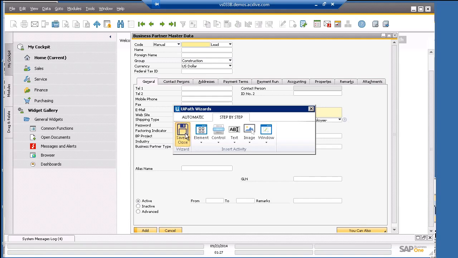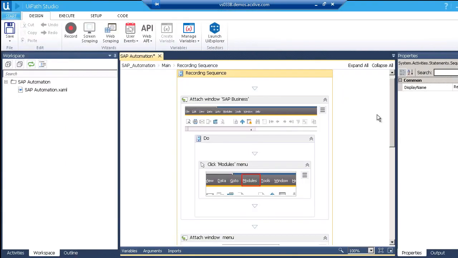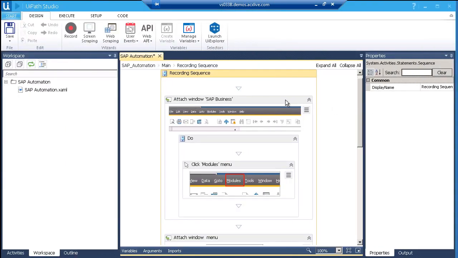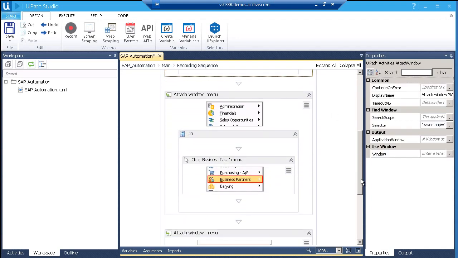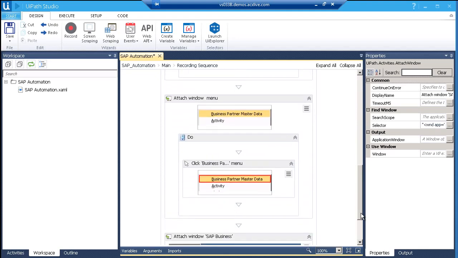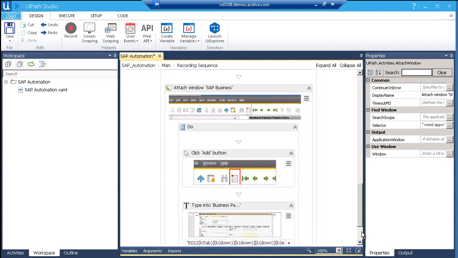Let's save the recording and review what we have done. First, let's connect these two recordings. Let's open the first one. We started with this attach window activity that will open the SAP application. Next, we click the Modules menu. Then we select the Business Partner sub-menu and click the Business Partner Master Data to open the form. We made the form ready by clicking the Add button.